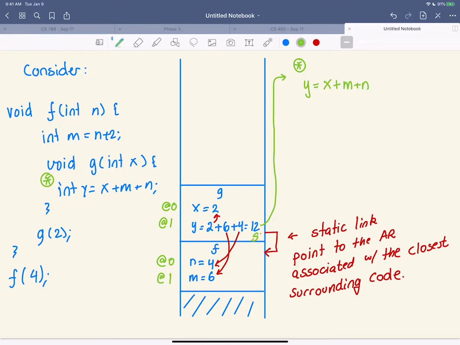I'm going to call this guy SL for static link. In reality, I would probably place the static link at 0, because that way I know the static link is always at a particular address, and then I'll put the variables some other place. But you can move things around as long as you generate the right code.